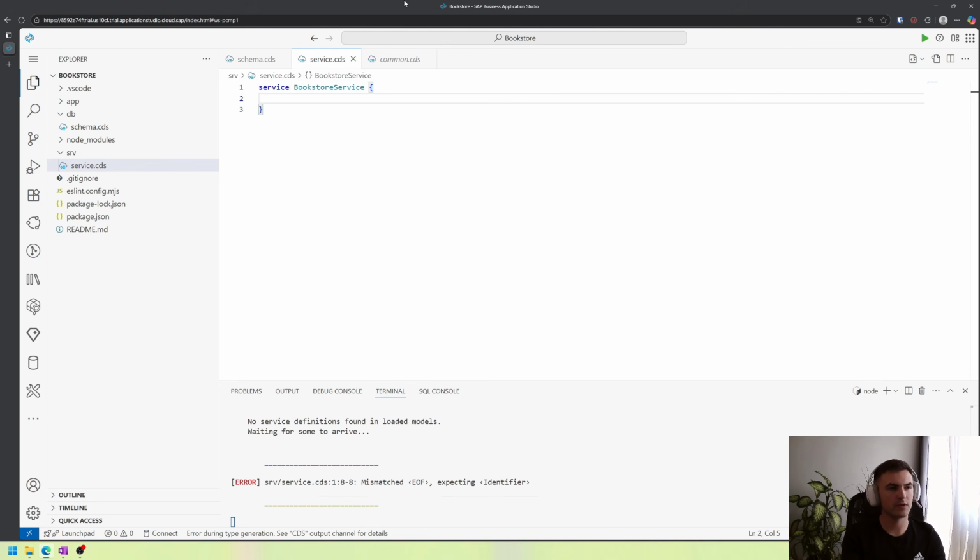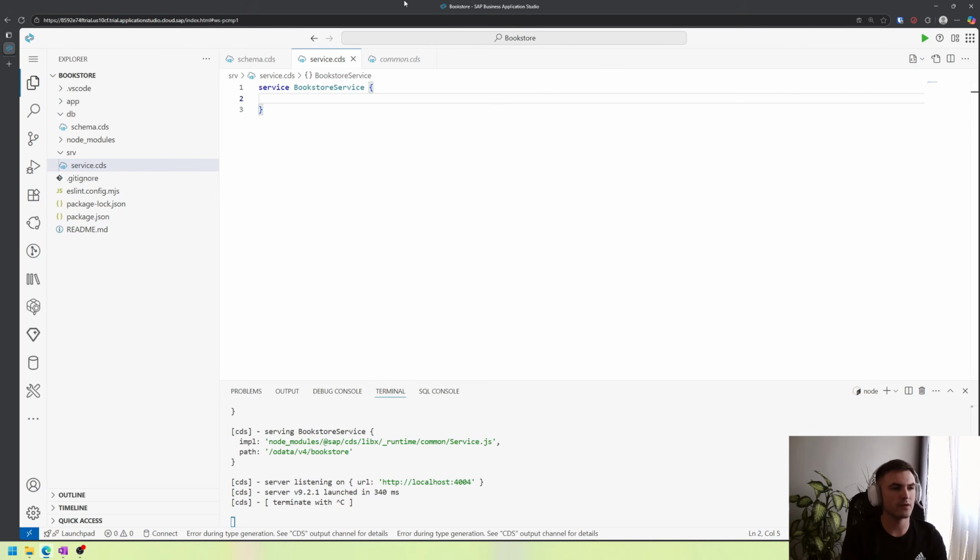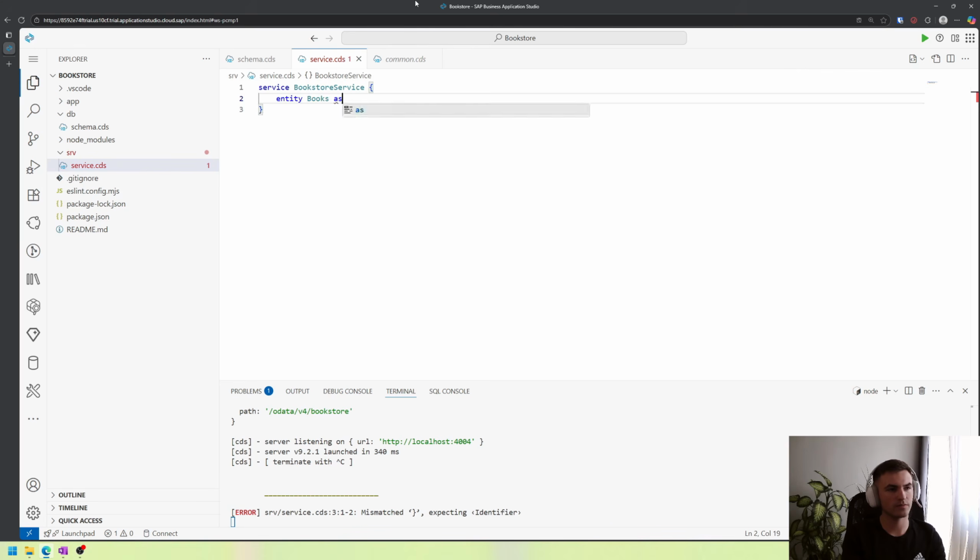And the bookstore service, what are services? Services are a way to show the application that we are taking something from the domain layer, from the schema, from the database layer, and showcasing it to the world. Okay, so I want to enable the whole application to use these tables. And to do that, we do something called projections. So let me do a projection on books: as projection on books.